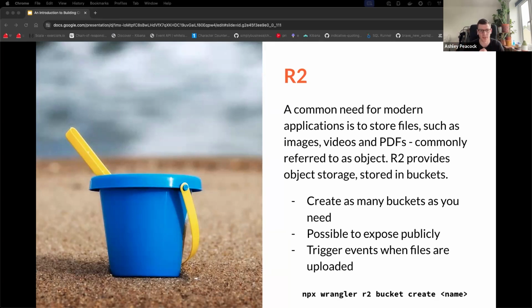And you can also do fun things. This is kind of starting to introduce the kind of glue between the different products you get with Cloudflare, where you can trigger events when files are uploaded. So let's take the YouTube example. Let's say you're recreating YouTube. Someone uploads a video and it's in a massive video file that's not optimized at all for mobile devices. What you can do is you can put that in an R2 bucket.